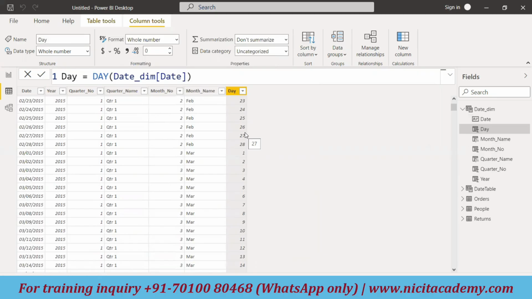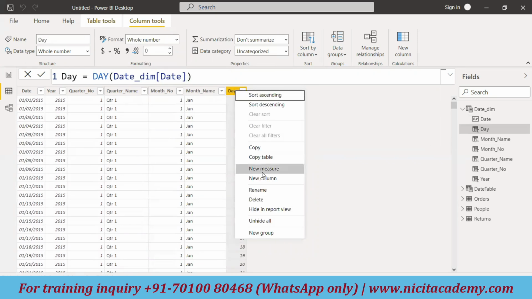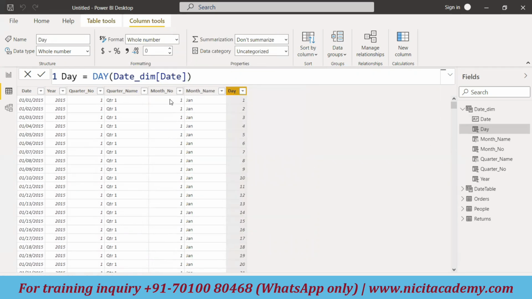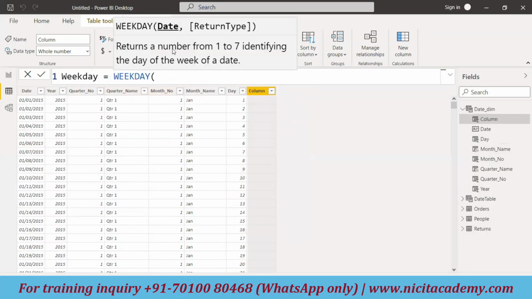So I want to go for weekday. So this is day wise. Day I have taken separately. I want to go for weekday. So what is the weekday? Like 1 to 7. So you remember we have taken that weekday previously, right? The same way here also we can take it separately, like weekday of. So these are all the functions we can use.